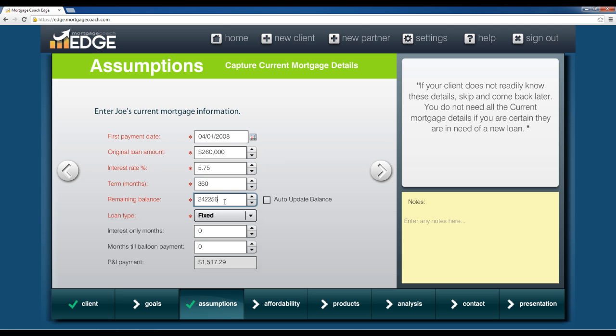In the remaining balance, we calculate it based on the data that you keyed in, as well as providing you the P&I payment. If the borrower had applied additional monies to principal and the balance is slightly different, go ahead and override that amount, and the system will use this as your starting balance for your new loan.